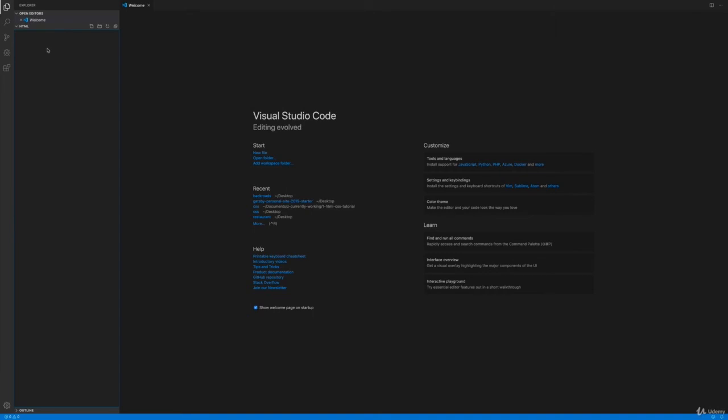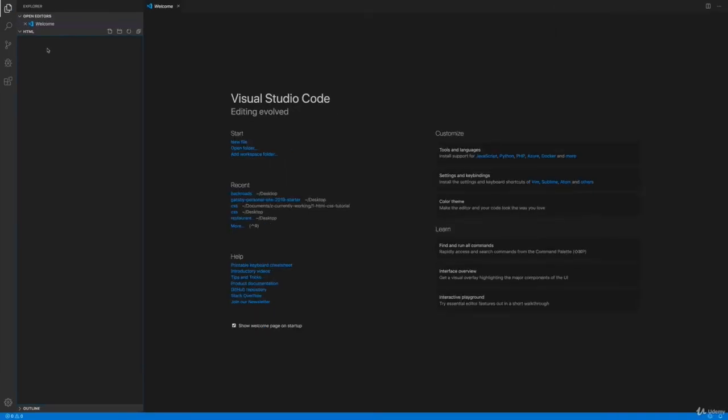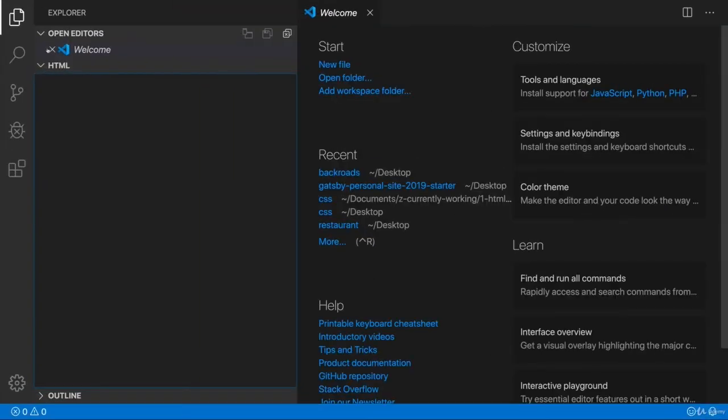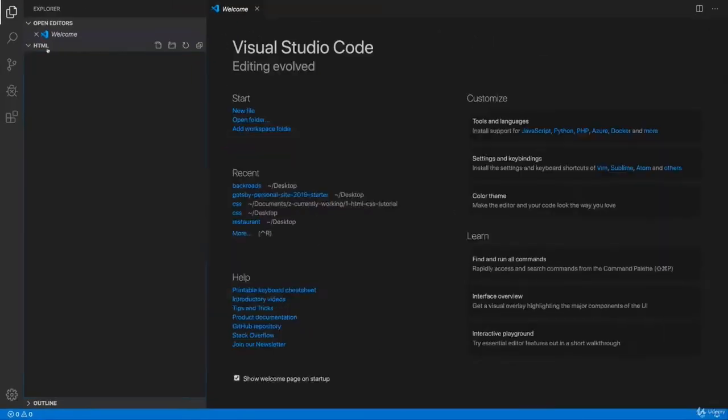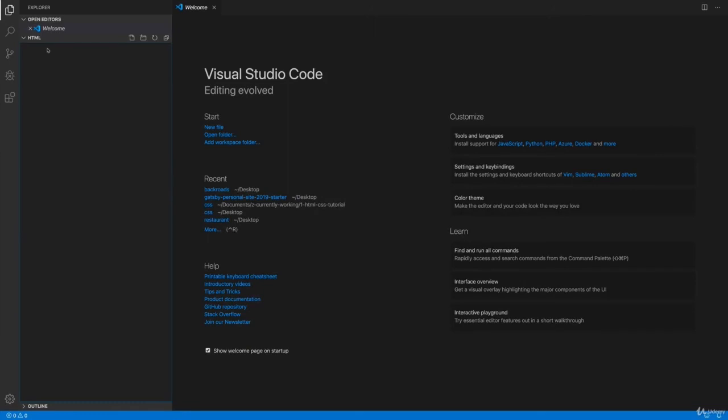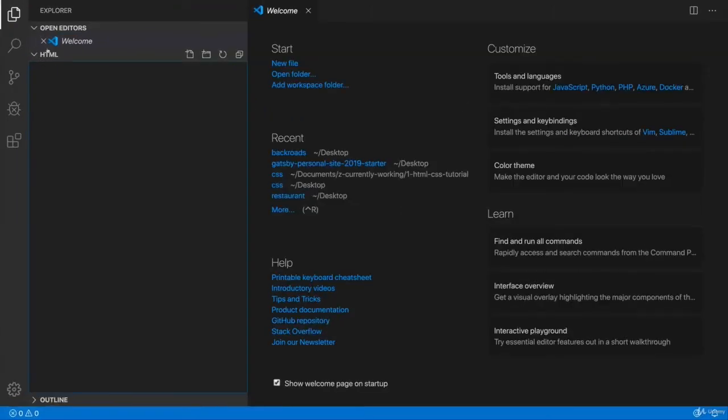And the way we can zoom in and zoom out in Visual Studio Code is the same as the browser. So we can press Command and plus. Notice how I'm zooming in. Or if I want to zoom out, I would press Command and minus, like so. So again, I'm going to zoom in. And now we need to create a file within the HTML directory.